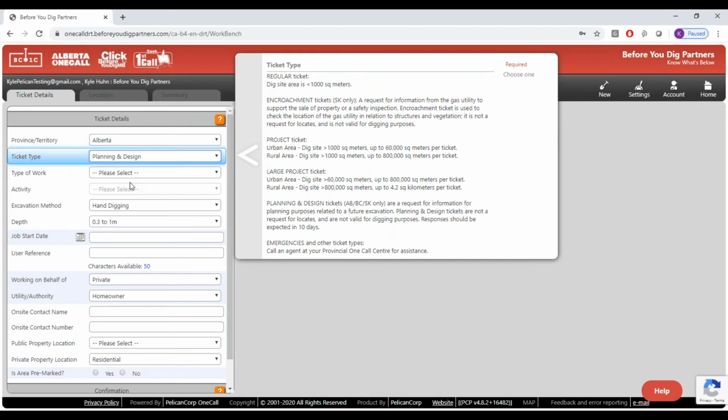And then prior to actually doing your work, you would need to submit either a regular project or large project ticket, depending on the scope of that work area. Once you've submitted that regular project or large project ticket, the utility owners would then provide you with a clearance to complete your work. Now we have encroachment tickets as well, and they're exclusive to Saskatchewan, and they're very, very similar to planning and design with just one key difference.